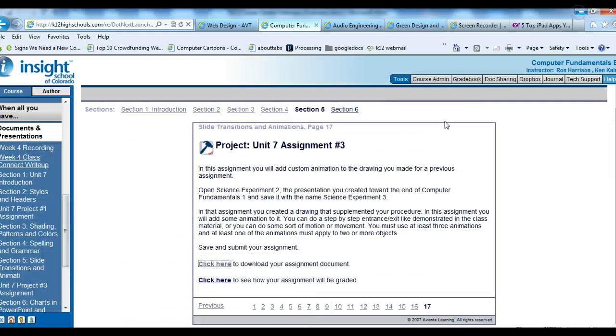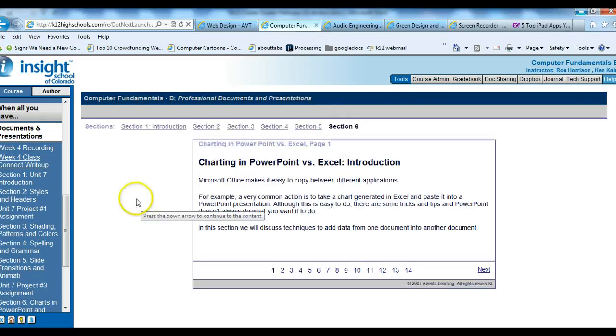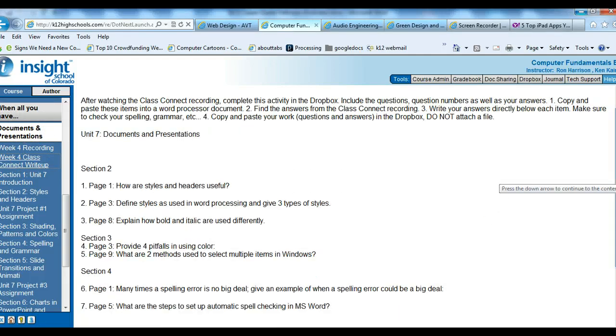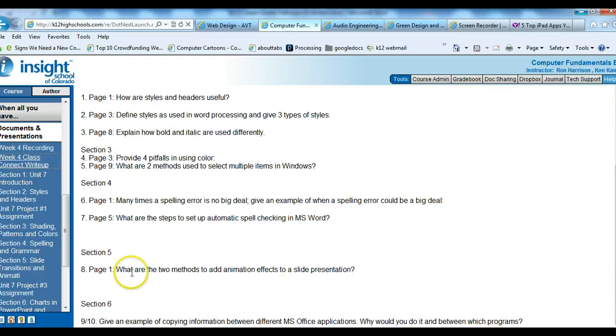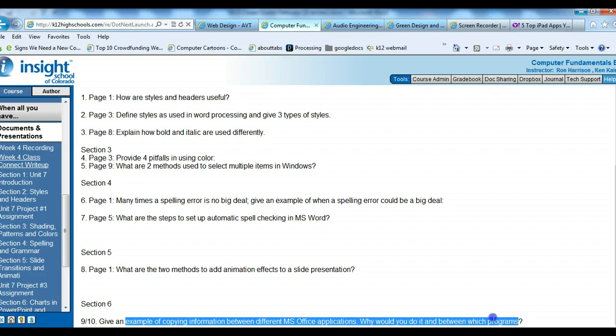So I can run that presentation. So that's assignment 3. Now we're getting into the last section here, and we want to go to the Class Connect write-up. So what are the 2 methods add animations? We talked about that. And now on 6, give an example of copying information from one MS Office application to another. Why would you do it, and between which programs would you do it?